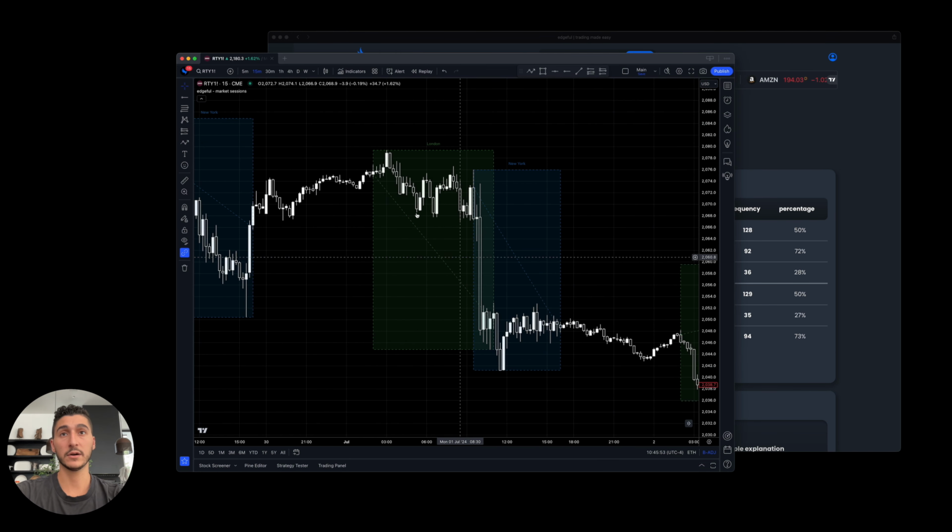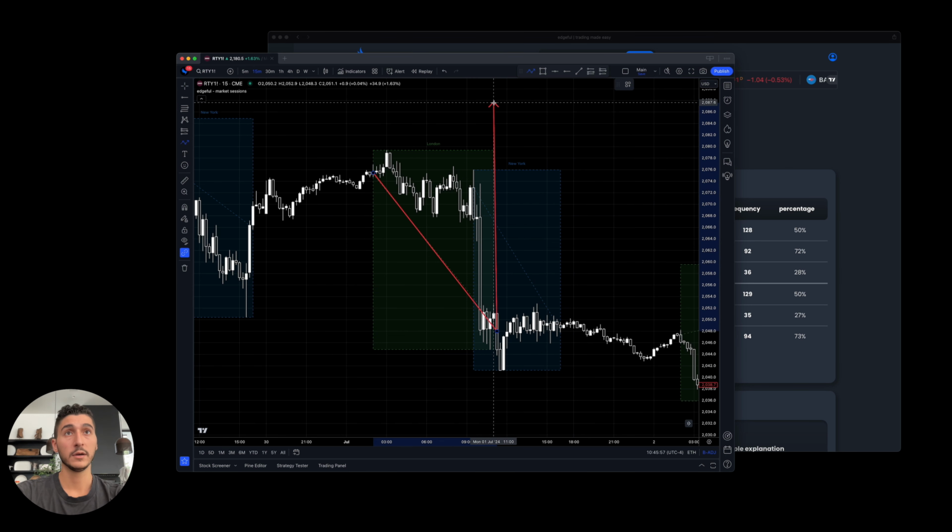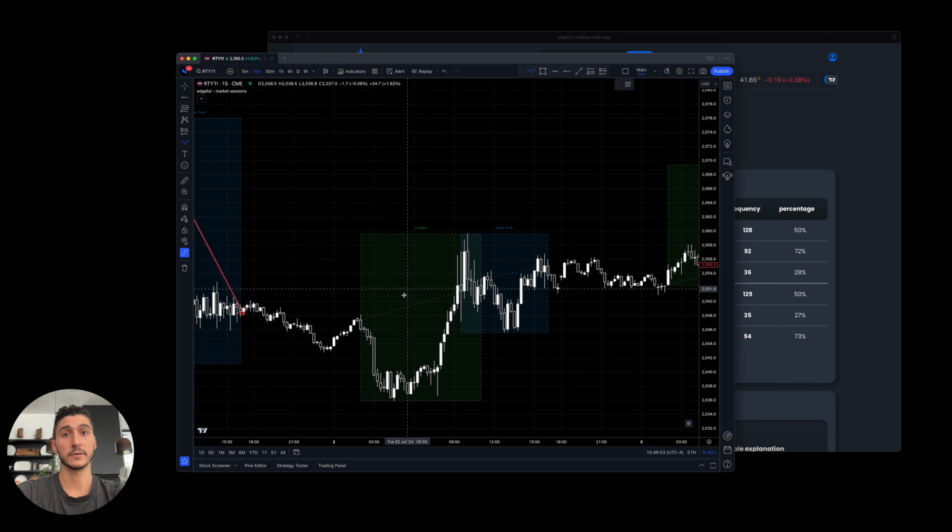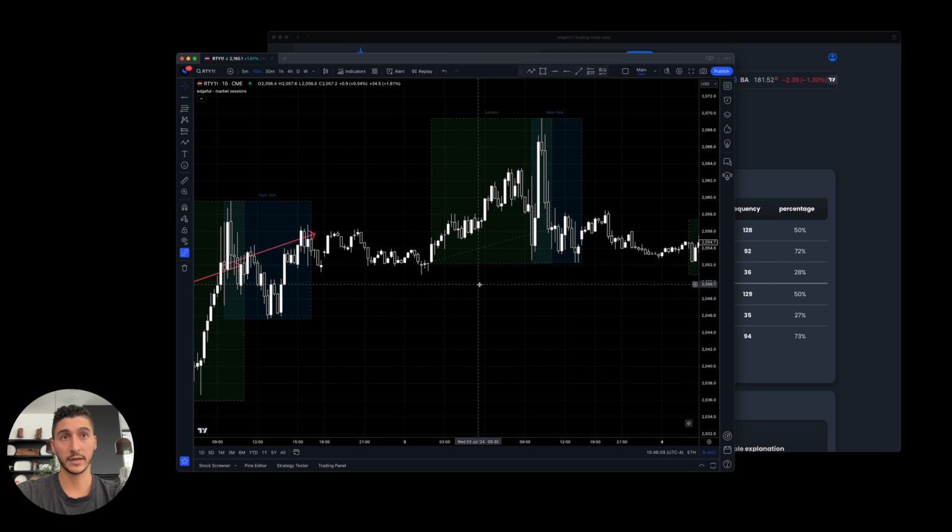So you can see here, I'm just going to go from the open to the close. You can see that was red, obviously. Open to the close, also red. From here, open to the close, positive move. Open to the close, another positive move.